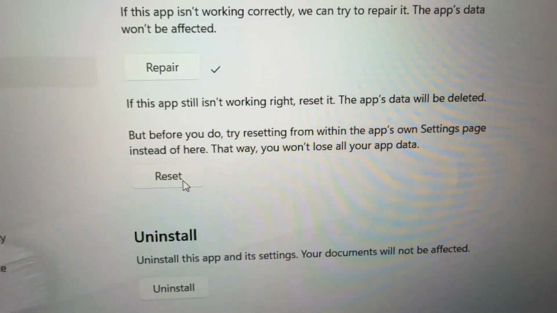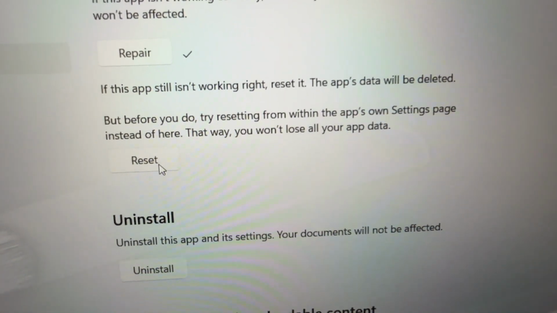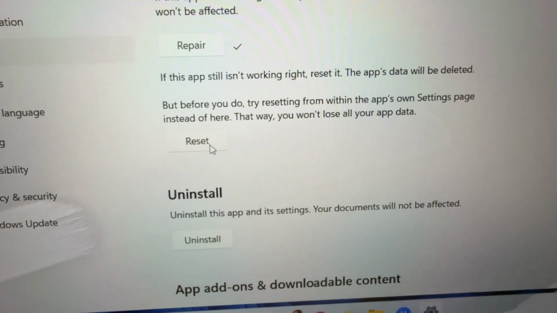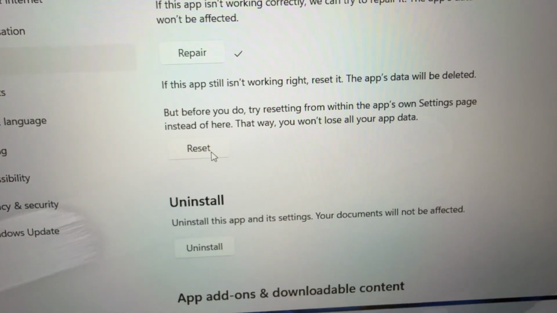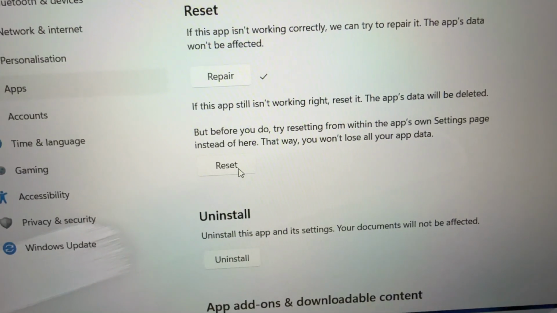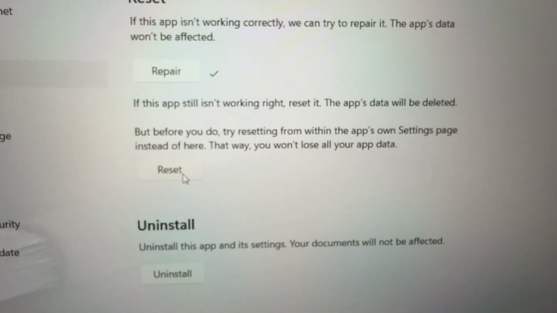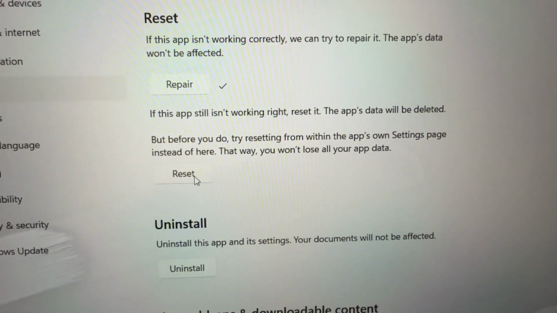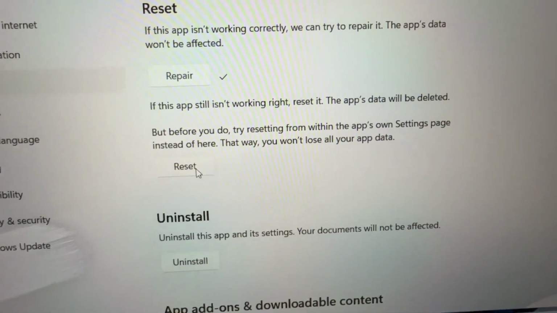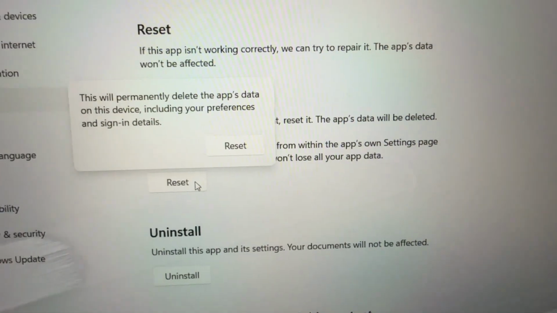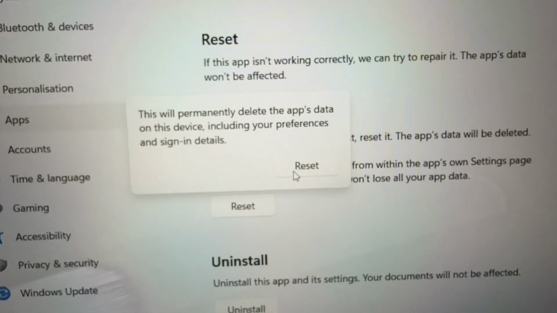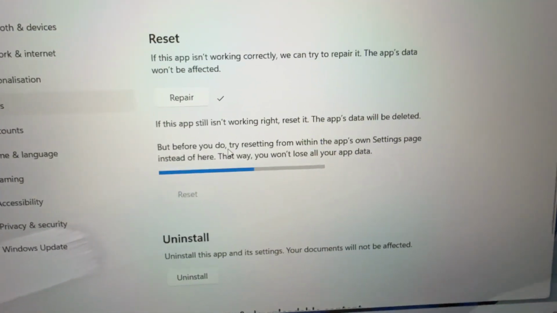If this app isn't working right, reset it. The app's data will be deleted. But before you do, try resetting from within the app's own settings page instead of here. That way you won't lose all your app data, and you will not lose your files on the laptop, only the app's data. I don't store any data, so reset. It deletes the app's data, including preferences and sign-in details. Okay, reset. Don't worry, and reset it.